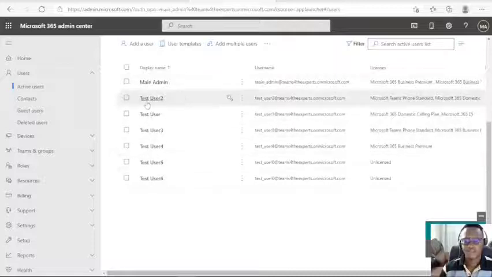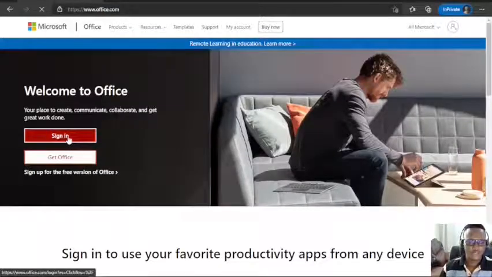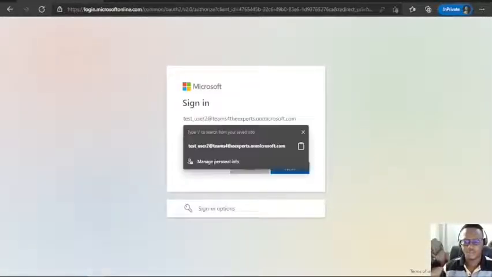Let's check if a dial pad has been enabled for test user 2 as well. So I'm just going to go ahead and open a private window, and I'll go to office.com. Let's just try and put in my login credentials for that particular user. So here we go, and we're just going to sign in.